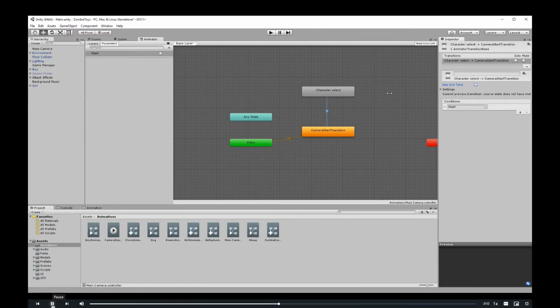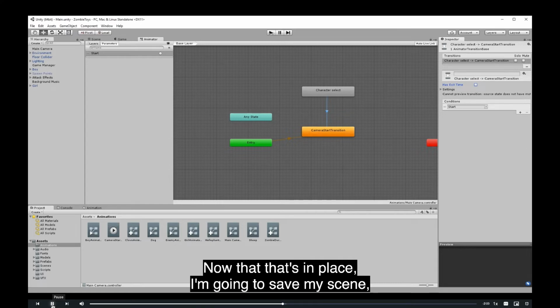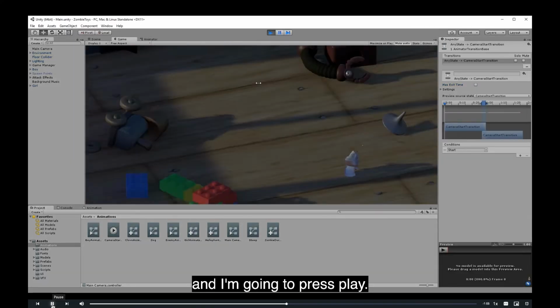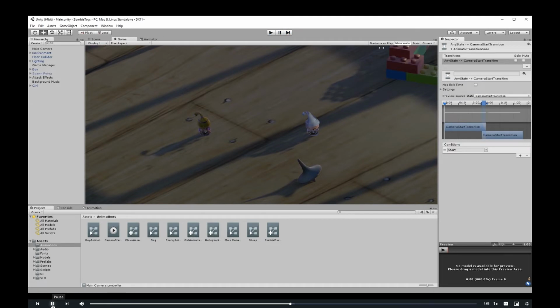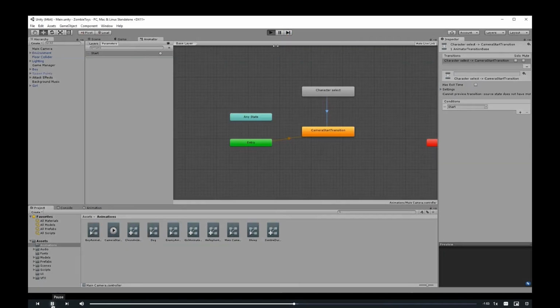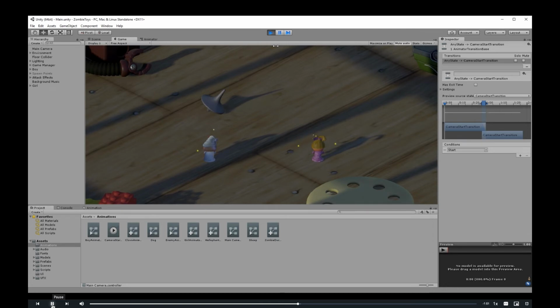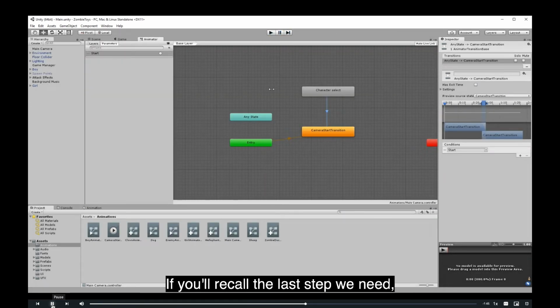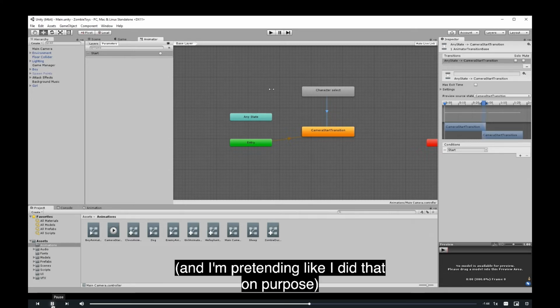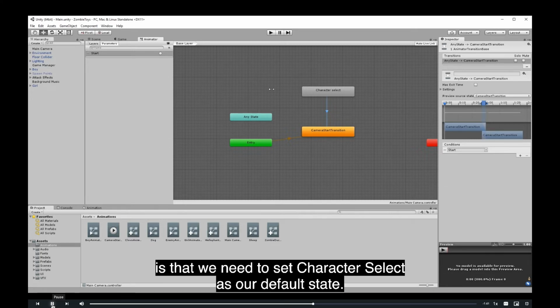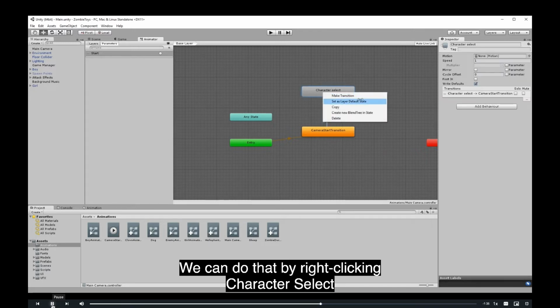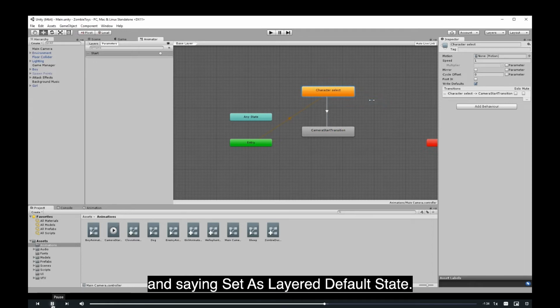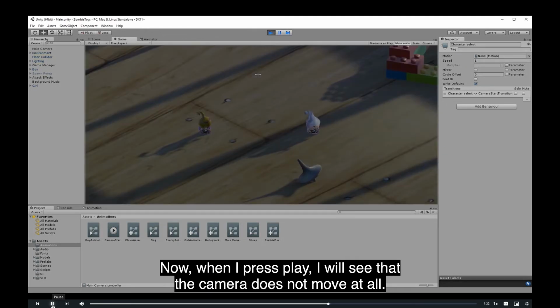Now that that's in place, I'm going to save my scene, and I'm going to press play. We'll notice that didn't work. We animated immediately. If you'll recall, the last step we need, and I'm pretending like I did that on purpose, is that we need to set Character Select as our default state. We can do that by right-clicking Character Select and saying Set as Layer Default State. Now when I press play, I will see that the camera does not move at all.